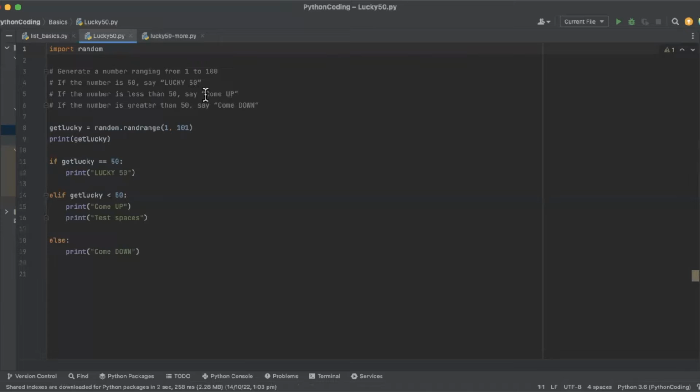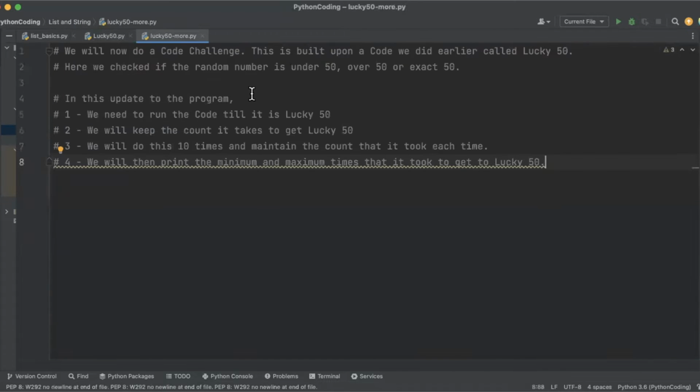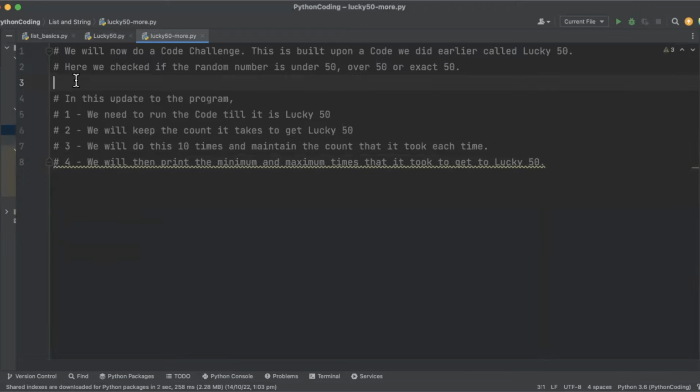Now in this challenge today, we've created a new file, Lucky 50 more. What we're going to do today is, in an update to this program, we're going to run the code till it is Lucky 50. Okay, so we don't know how many times it will take, but till we don't get Lucky 50, we keep running it. And then we want to keep a count of how many times it takes to get to 50. The third thing we will do is this step 10 times and maintain the count that it took each time to get to 50.